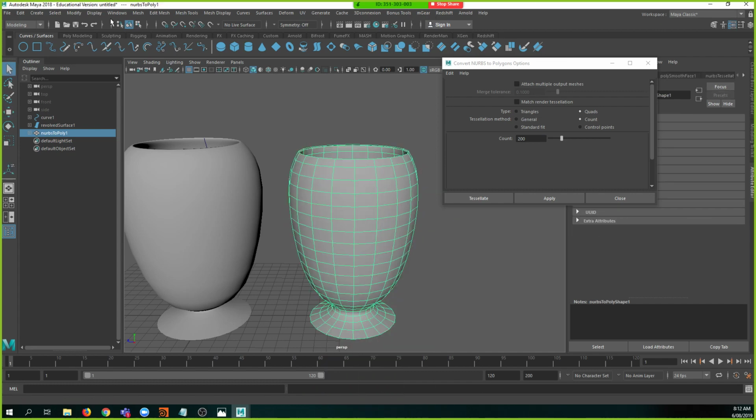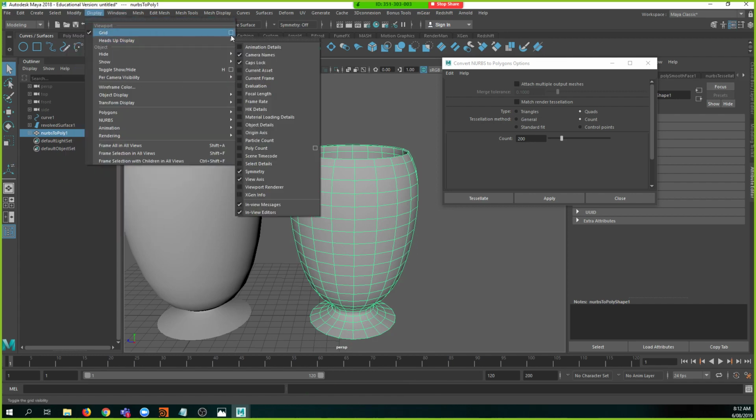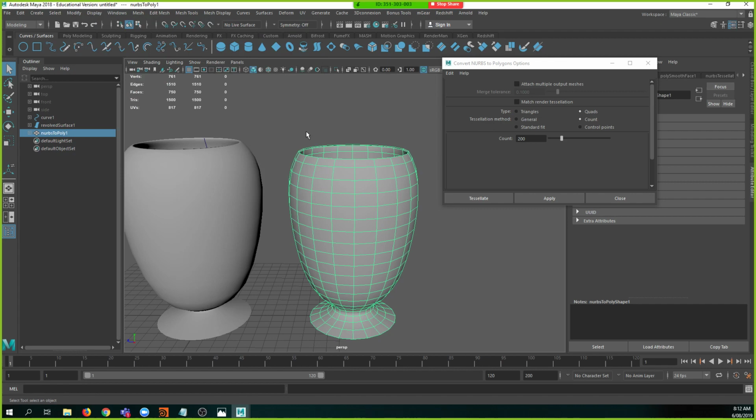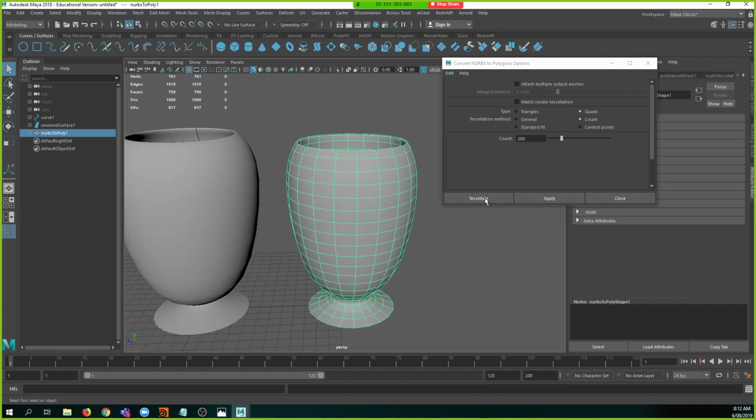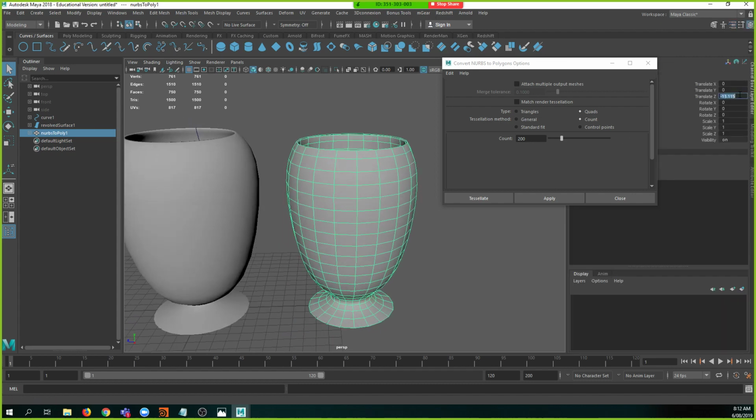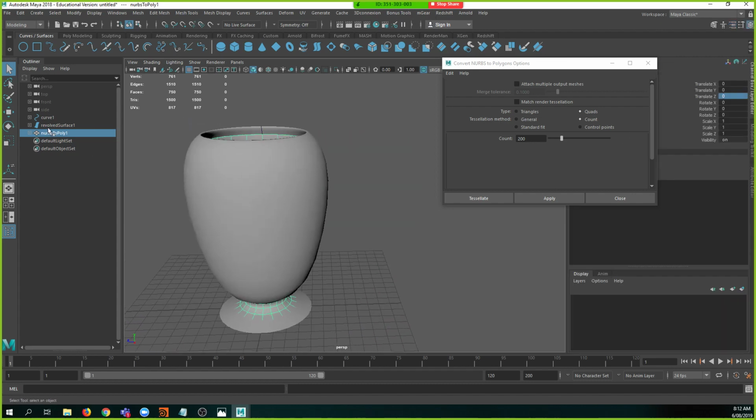How many faces? It's good to have an idea of how many. So go to the display, heads up display, poly count. These are the stuff that you already know. This is 750 faces. I like that one. I move it back. I can keep these two.